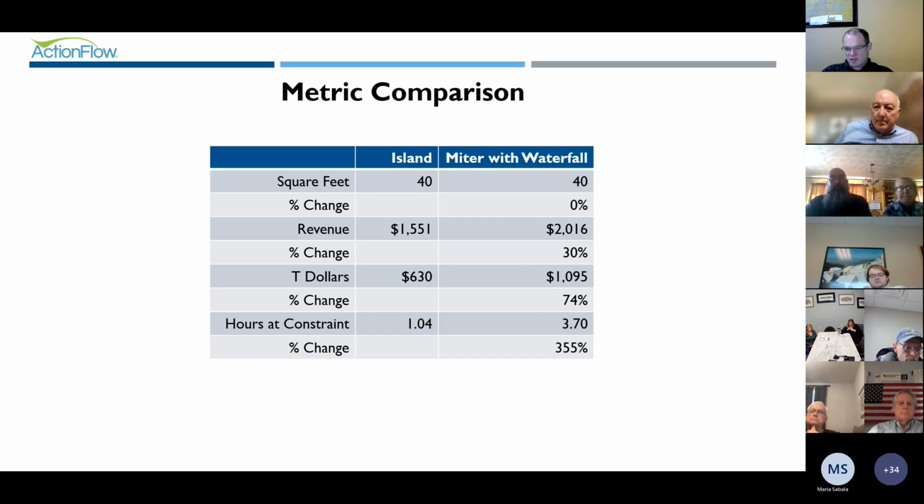So there's a fairly basic point that the metric of square foot is not ideal. In this case, there are two different jobs with the same square footage. The revenue's significantly different. It's 30% higher. And the T dollars, because of the way T dollars are calculated, even though the material is the same, will reflect the fact that there's more work being done in the second job, and that additional accuracy with T dollars has benefits that we're going to talk more about. And then finally, at the bottom, the hours at the constraint. Obviously, the one with the mitered edges takes more hours.